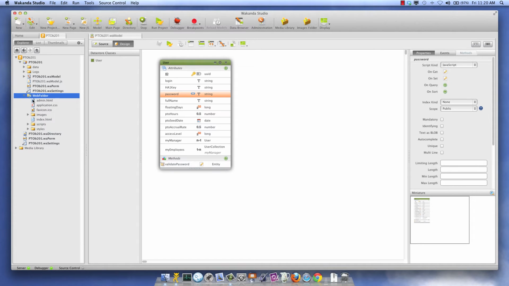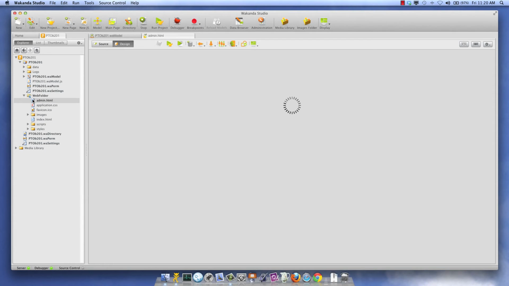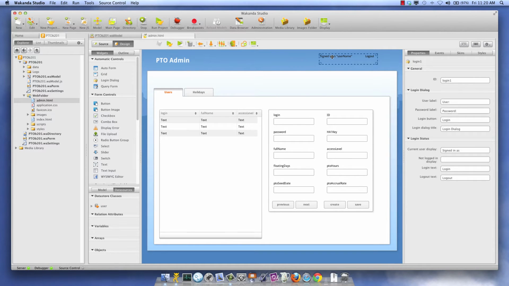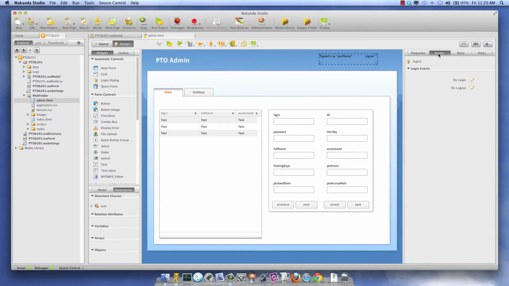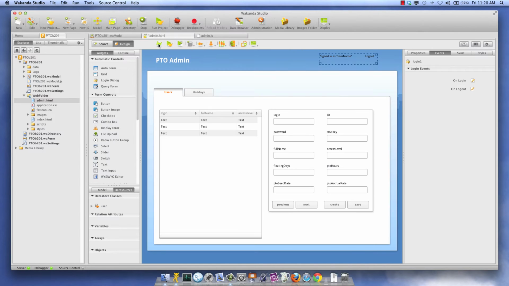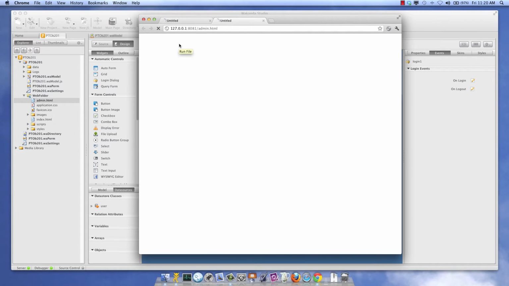So anyway, we are going to take a look at the old scheme, which would be using the login widget, and we are going to take a look at what this does. Basically, on login, I load the user entities, and on logout, I do a query that will unload them. So let's go take a look at how this works right now.